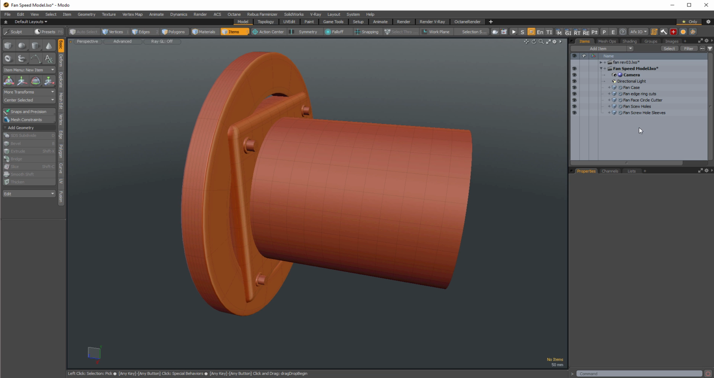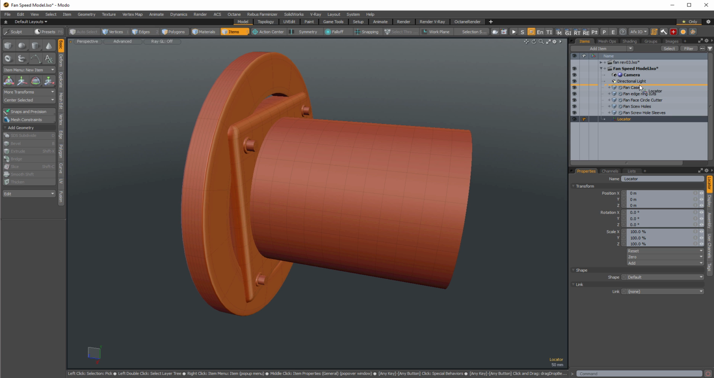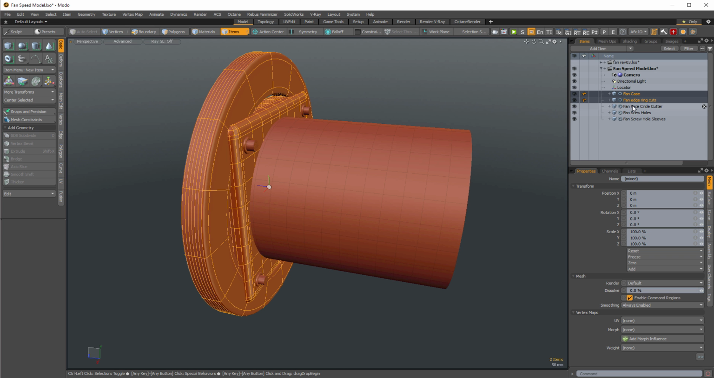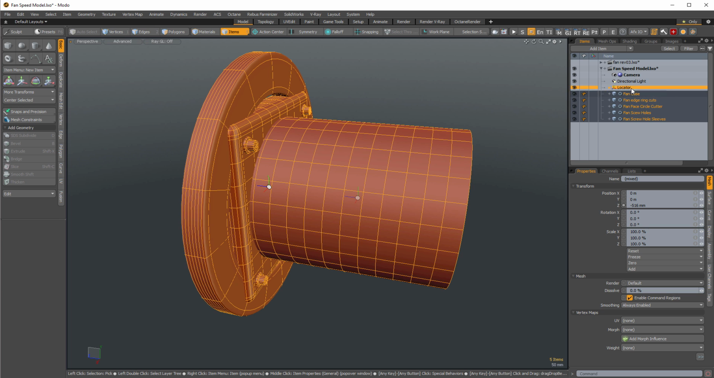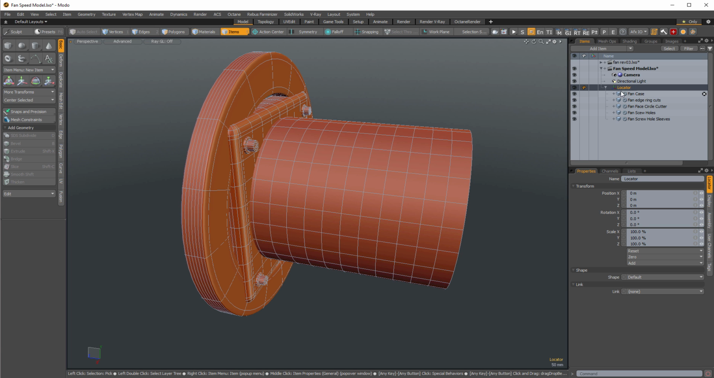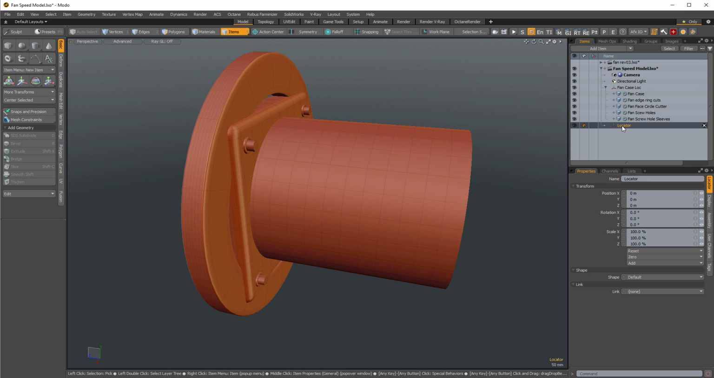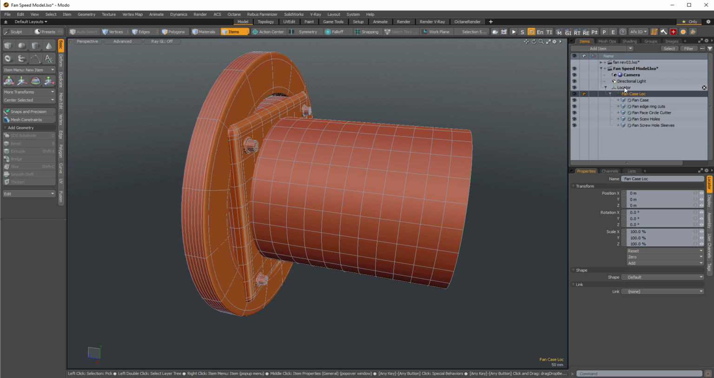Let me add a couple locators, press L to add a locator. I'm just gonna clean up my scene real quick. So let's parent these guys to this locator. We'll call this fan case loc. I'm a big fan of organizing my scene. We'll call this fan master loc.